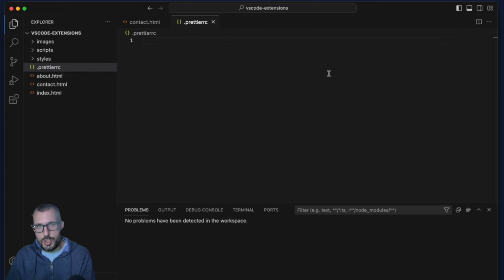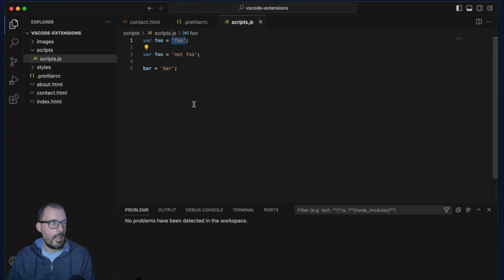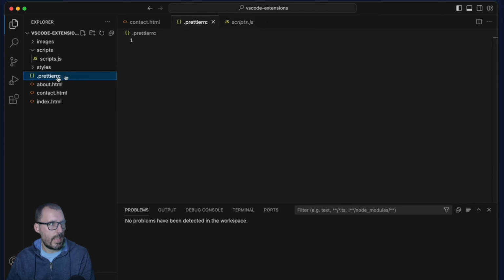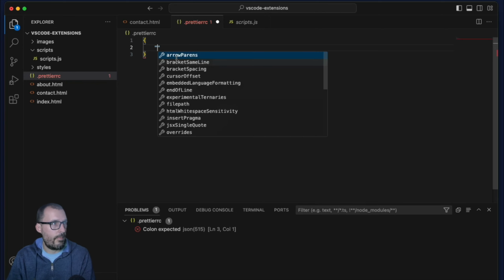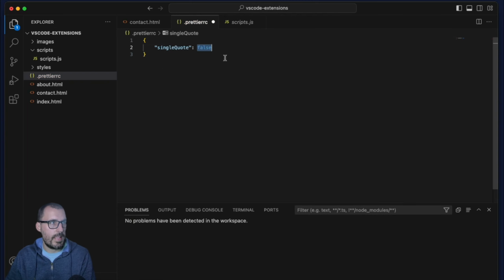Basically, this is just a JSON file that lets you specify different Prettier rules. You can check all these rules out in the Prettier documentation. But for example, let's just say in my JavaScript, instead of having single quotes, I wanted to enforce the use of double quotes. Inside my Prettier RC file, I can go ahead and create a JSON object. And then for my key, you can see that Visual Studio Code is already giving me some hinting here. I can use the single quote property and then set that to false.